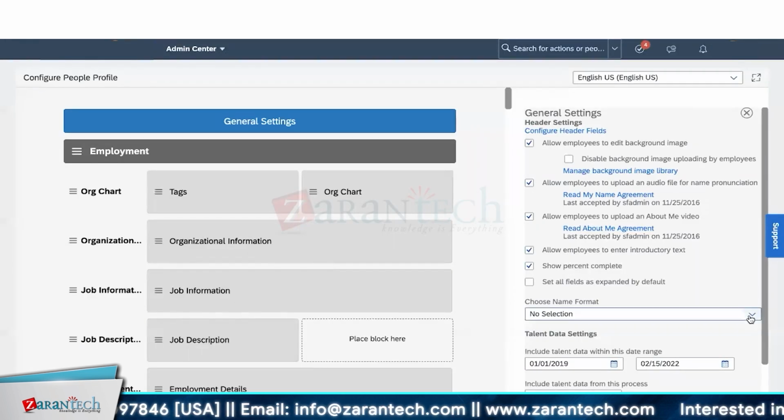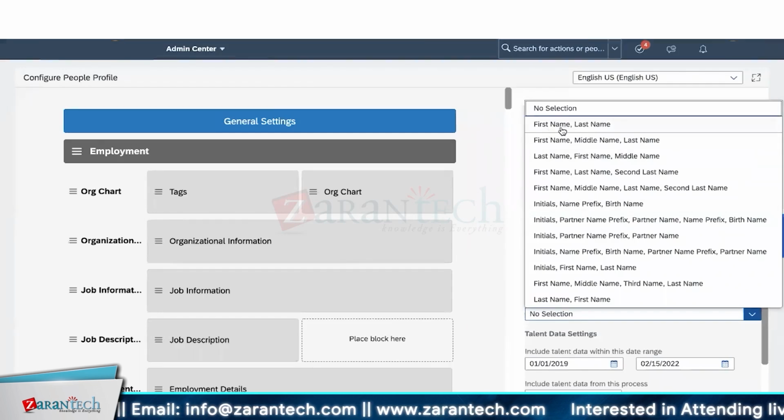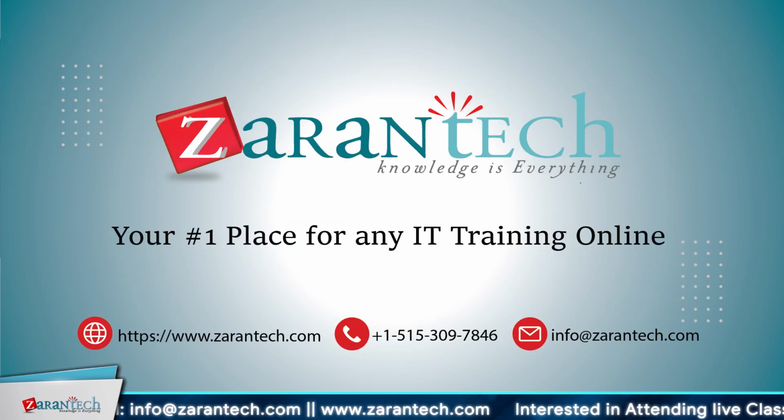And you can choose the name format here, guys. You can choose whether the names displayed in the system should be first name, last name, or last name, first name, or last, middle, first, or first, middle, last. Like that, SF has given some combinations. First name, first, middle, last, first, middle. Like this, you can choose whichever combination, and as per that, the system will display.